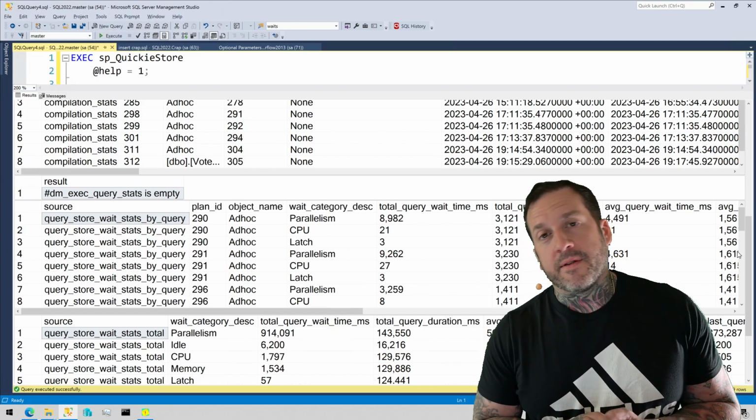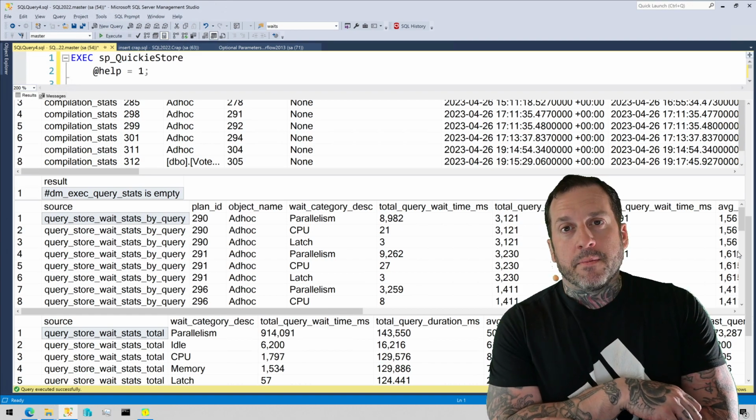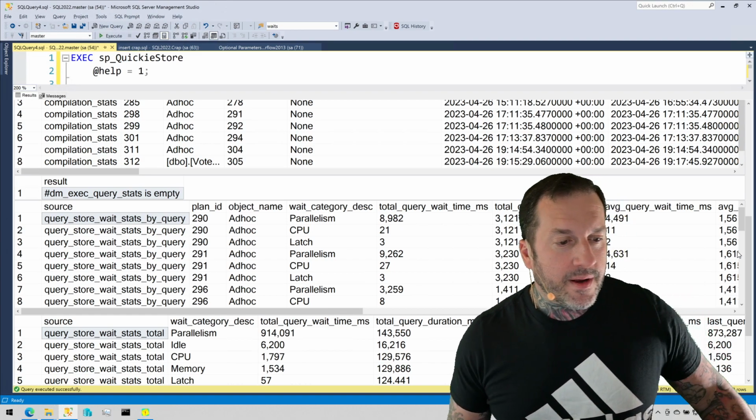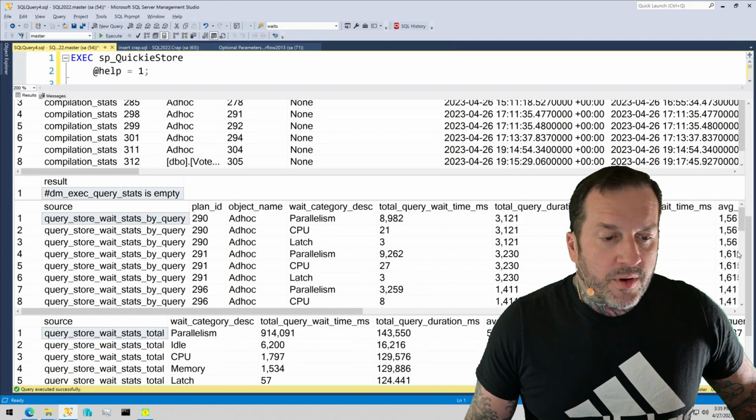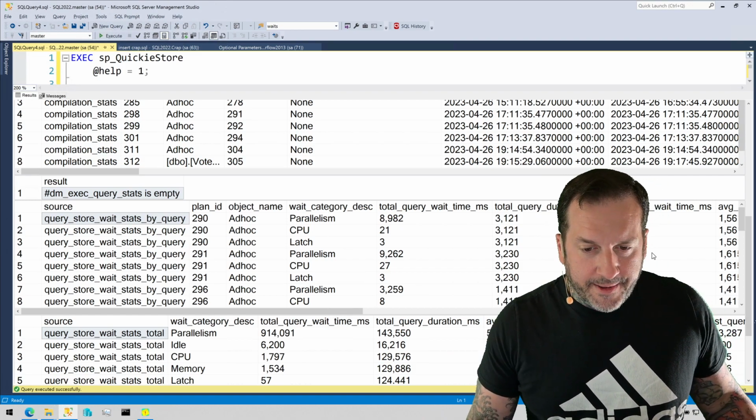So maybe we ought to fix something in there. There's perhaps some poor cardinality estimation happening in there, perhaps some parameter sniffing issue. Who knows? Could be anything.